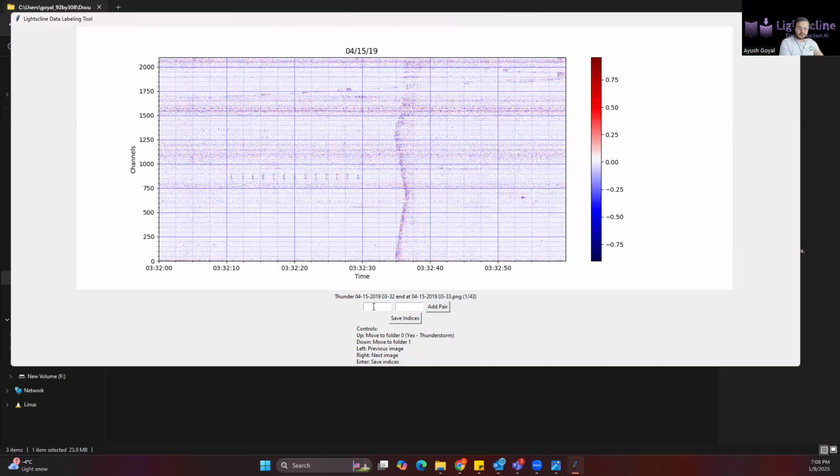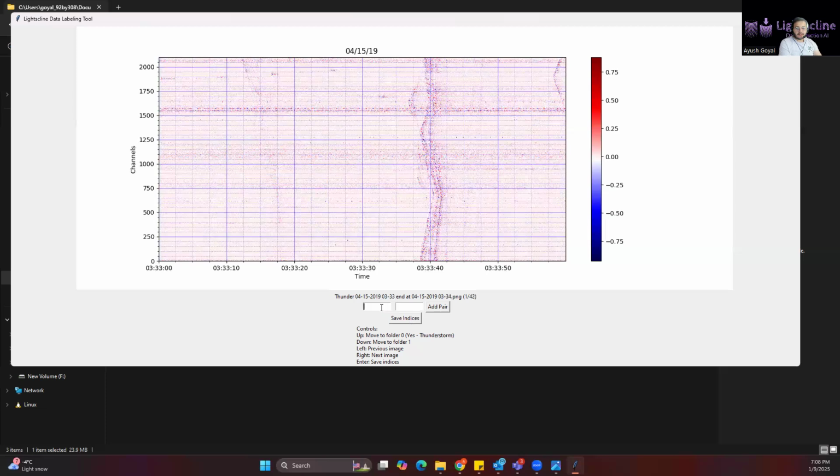Okay, back to this. Here I'm going to label it as, let's say, this happened around the middle, so it's like 35, and then it ended at 38, 39. I'll just say 39 to be safe. Then I use save indices, which saves the indices. Note that the windows are 1 second, so I don't have to enter the whole time. That's one of the reasons I chose 1 second, so the manual effort is less.